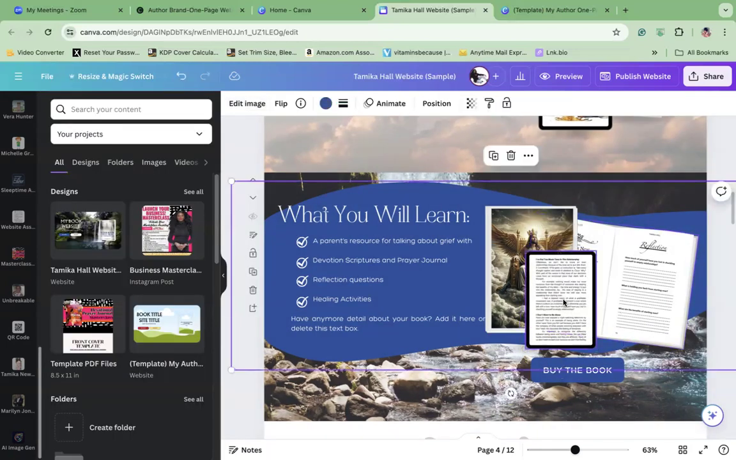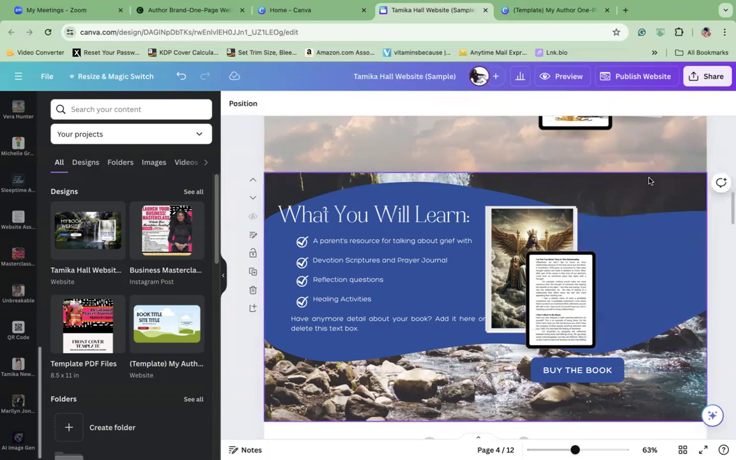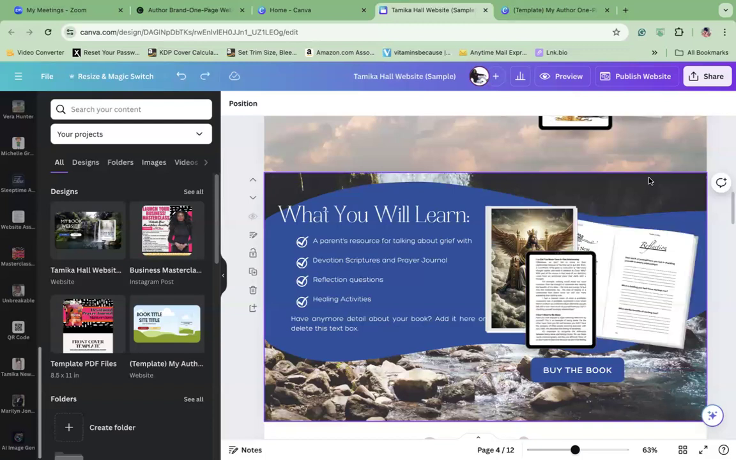Okay. So you literally have 1, 2, and 3 interior pages that you can show. If you don't want these things, you can click and you can delete it. If you delete the frame, it deletes everything automatically, right? So let's say that's something that you didn't want to do. I'm going to show you that again. Let's say you don't want to show the inside of your book. You don't have to. It just was something else that you could do.